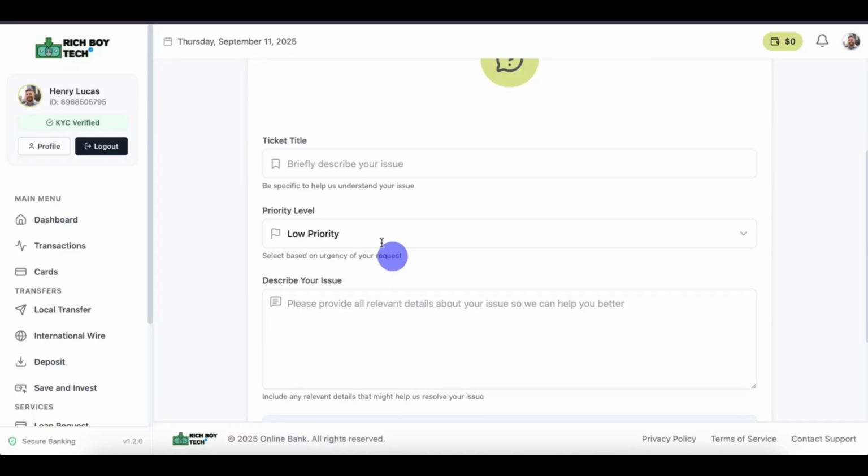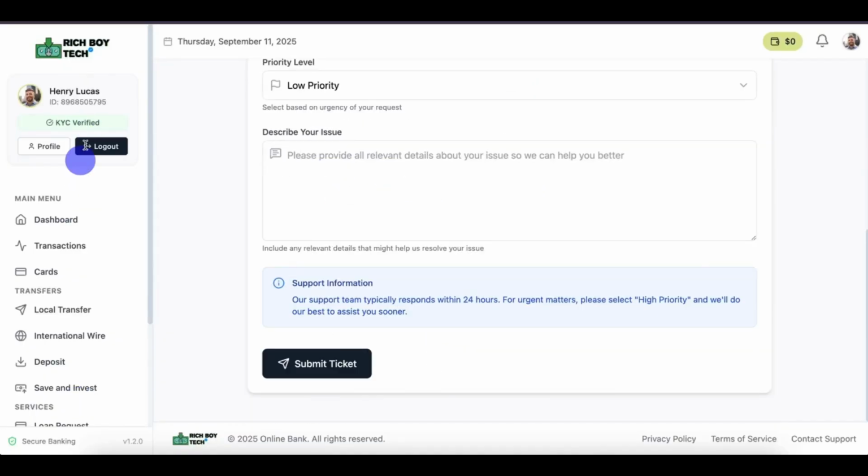So the last one is the support. This is where you can talk to the support in case you have any issue. You can submit a ticket.